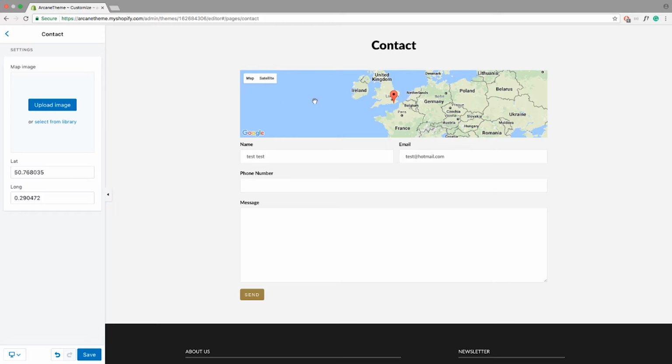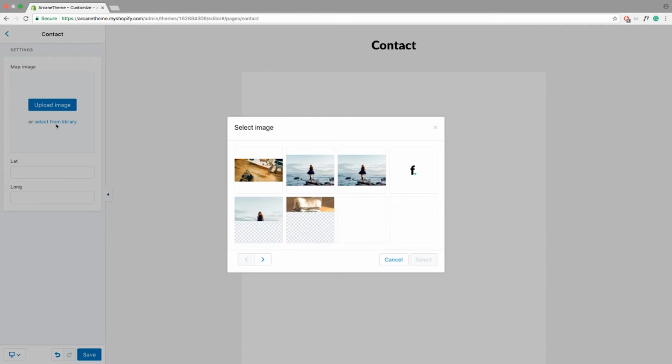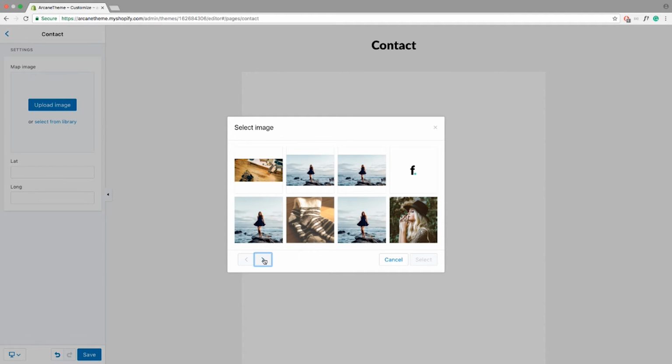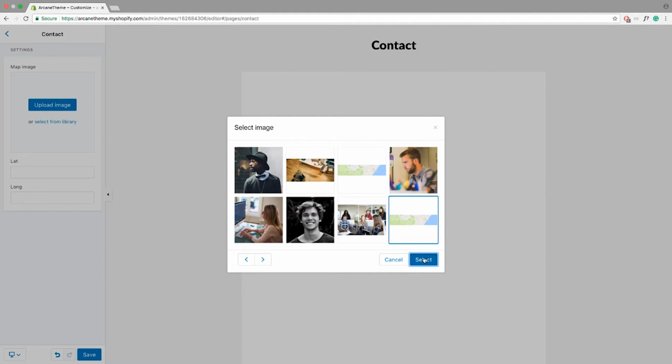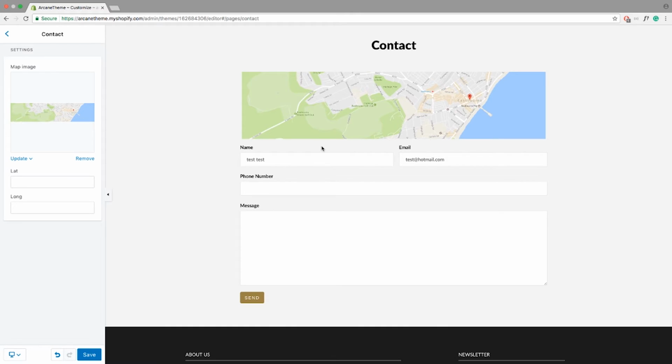But if you do want your own image here and not this Google map, you can simply remove these two text fields and then select from images and choose an appropriate image. So we've got one here, and now you've got your own image.